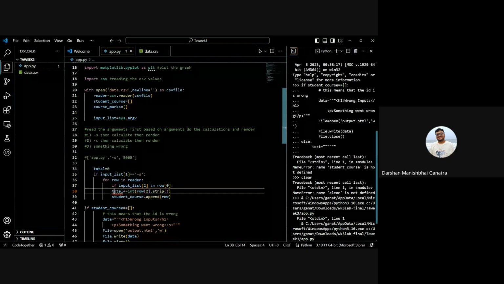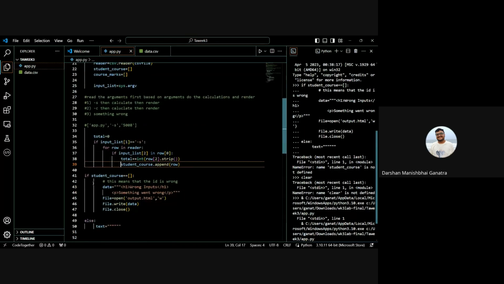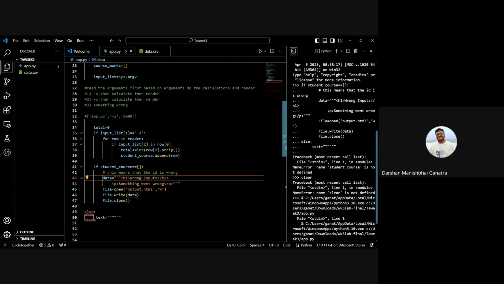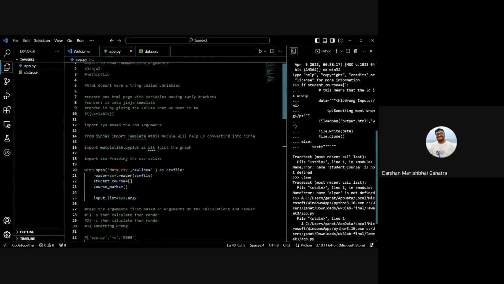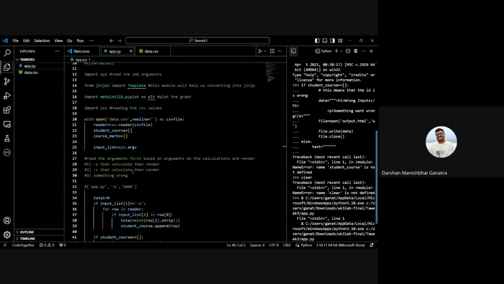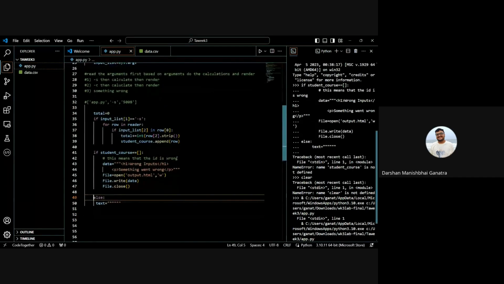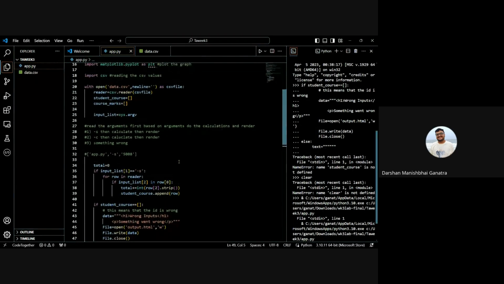Just a second. There's some indentation issues here. Let me just correct it. Yeah, I guess it should be good now. Okay. Student underscore course. Student underscore course. Yeah, I guess.